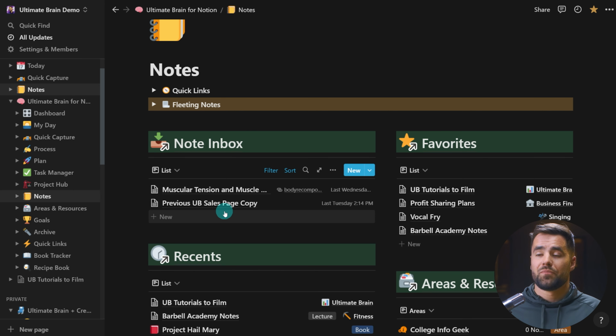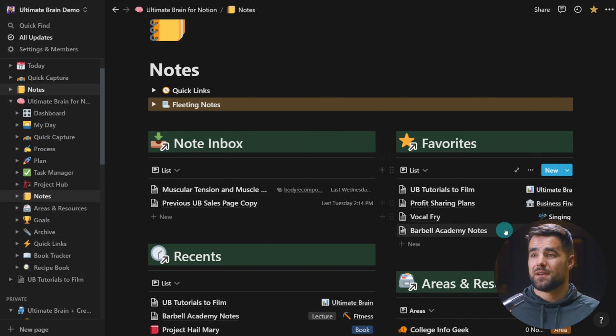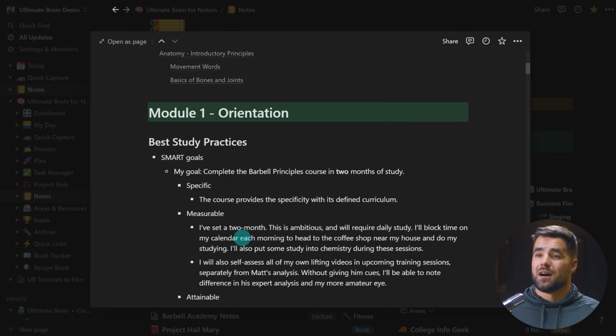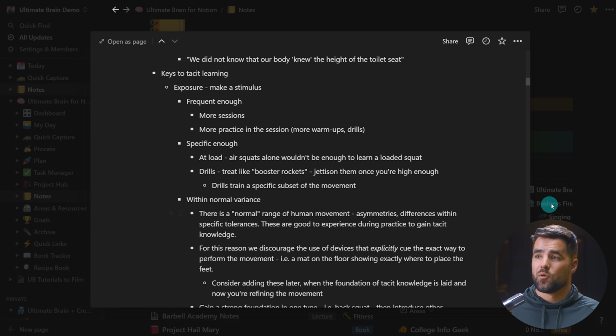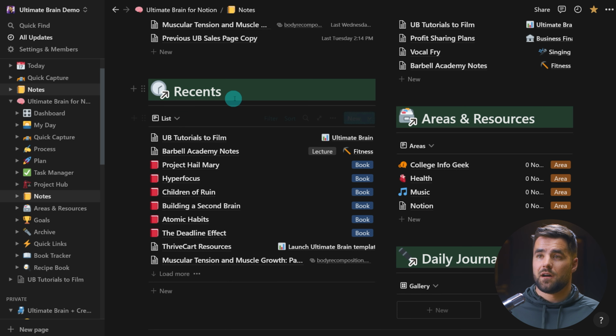We can also add notes to our favorites. So here you will see in this Vocalfry note, for example, that I have checked the favorite checkbox. So anything with the favorite checkbox is going to show up in this favorites area, which is a great way to access notes that you're using quite often, such as this Barbell Academy notes, where I'm taking notes on a class that I'm going through. So that's a very useful area. And then recents, this is very reminiscent of Evernote, and I wanted it for myself.